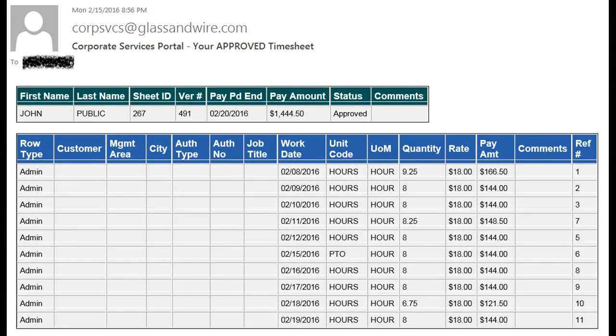Once your timesheet has been approved, you will receive an email receipt. Save this receipt for your records. Likewise, if your timesheet is rejected, you will receive an email indicating any changes that must be made. Log back into the app, make the requested changes, and resubmit your time.